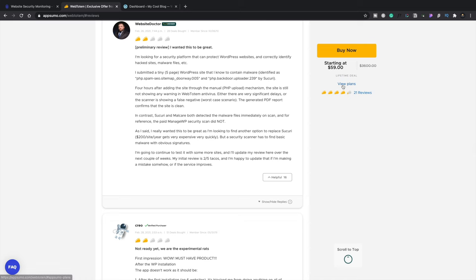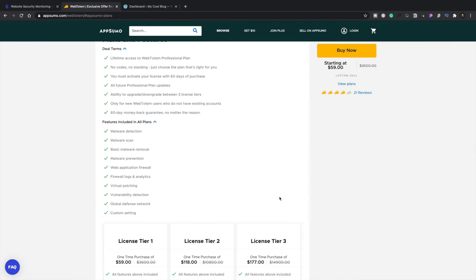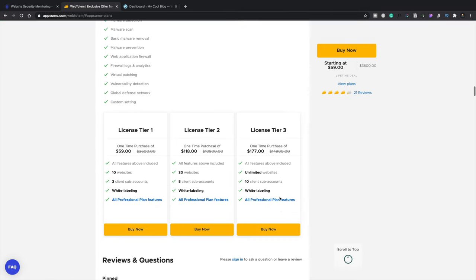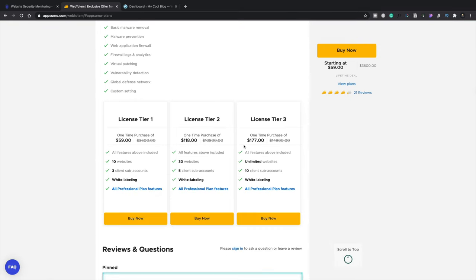So I would suggest taking a look at that if you're looking to buy into this, or you just want to find out a bit more about what it's about. But there's the 3 tiers. I'm not going to go back over these. I already covered these in the initial video, but you can see what you're getting for each of the price plans.